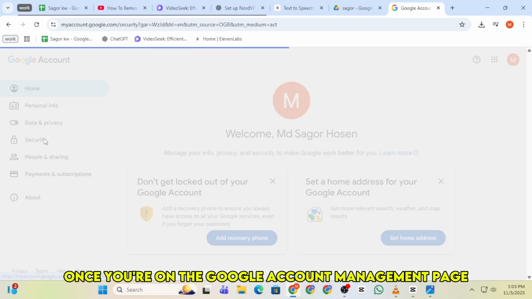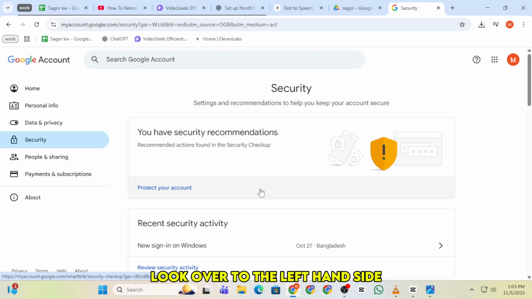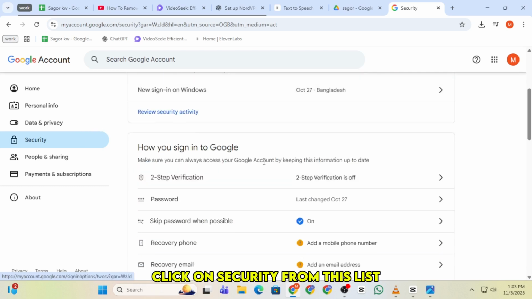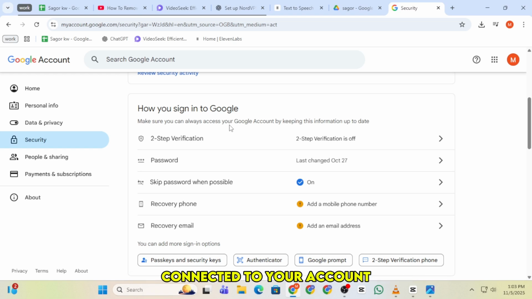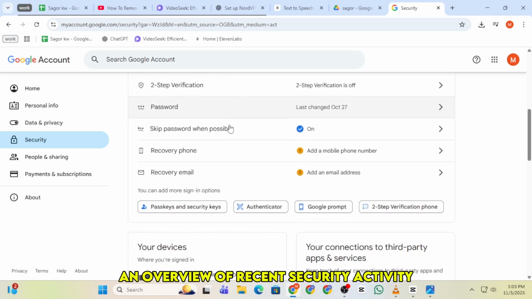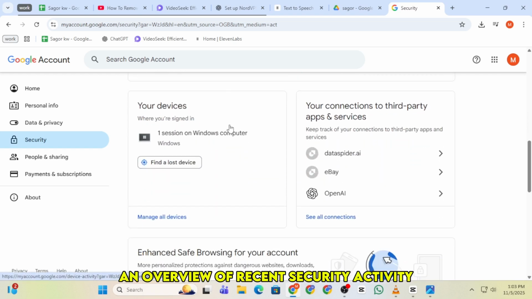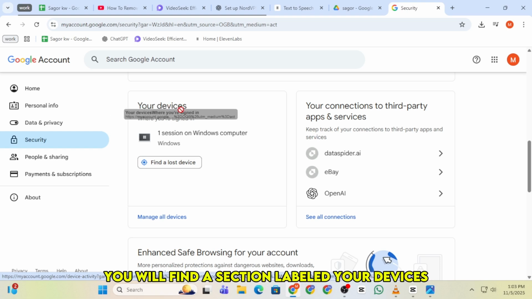Once you're on the Google account management page, look over to the left-hand side. You'll see a menu list here. Click on Security from this list. This section is crucial as it contains all your security settings. It not only allows you to manage devices connected to your account, but also provides an overview of recent security activity.